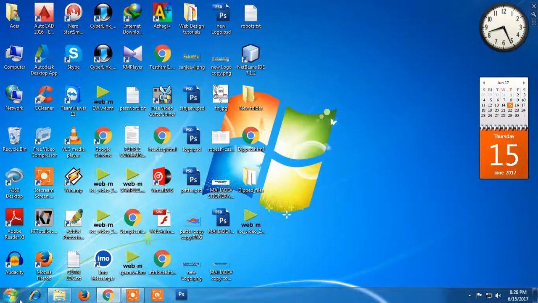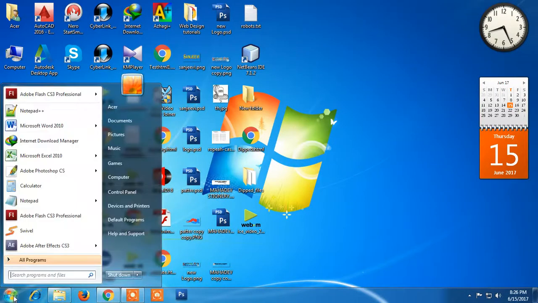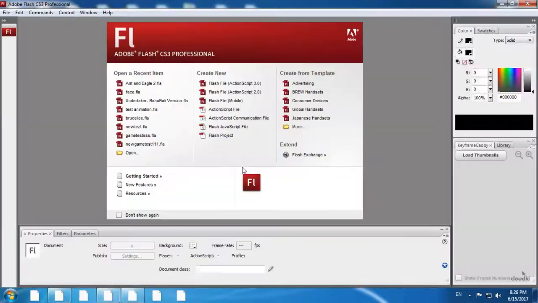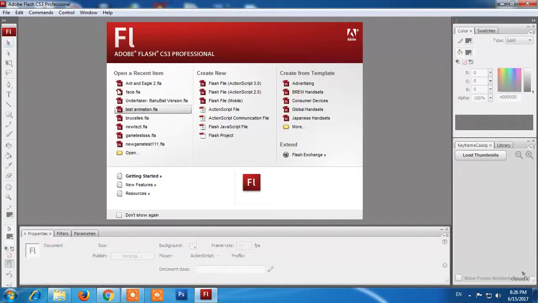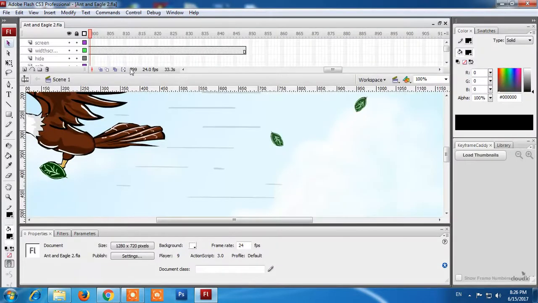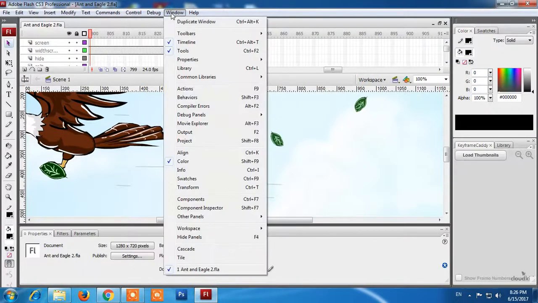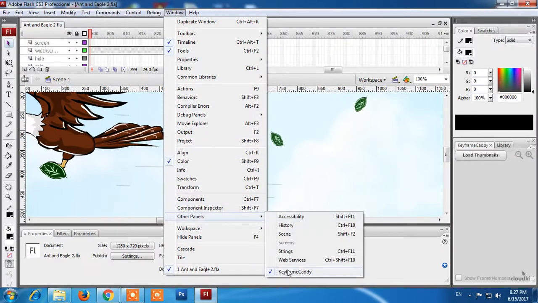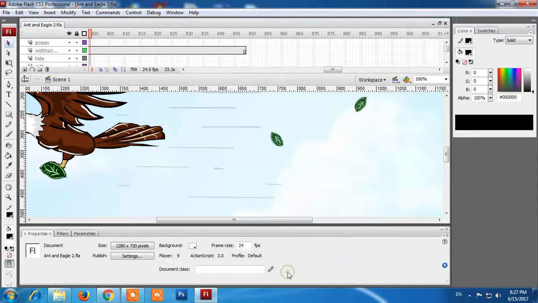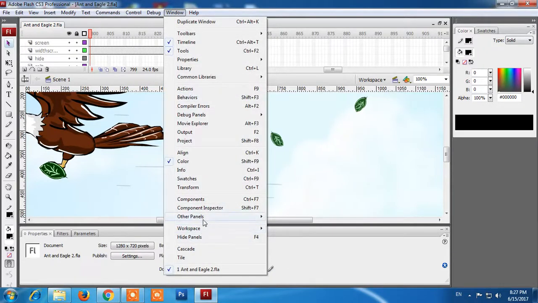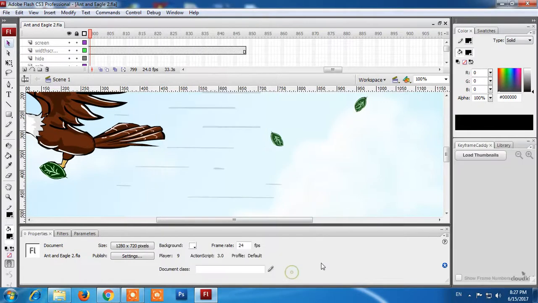After installing this KeyFrame Caddy, open your Adobe Flash CS3. Open any project, and on the menu bar under Window, you can find Other Panels. There you switch on KeyFrame Caddy. Now I'll redo this process. I can switch on my KeyFrame Caddy.